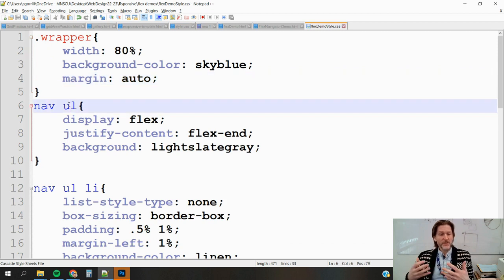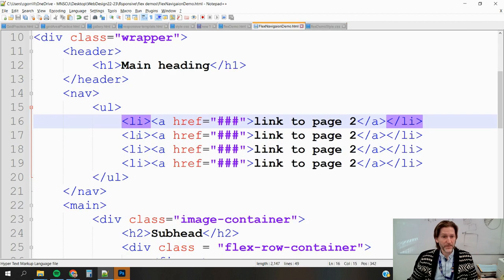Navigation UL. So nav UL. The UL is going to be the container box for all of the navigation items. So given that it's a container, and the things that I want to have sit side by side are the list items, this is going to be the container that gets flexed because the list items are the children. Let's look at the HTML really quickly.